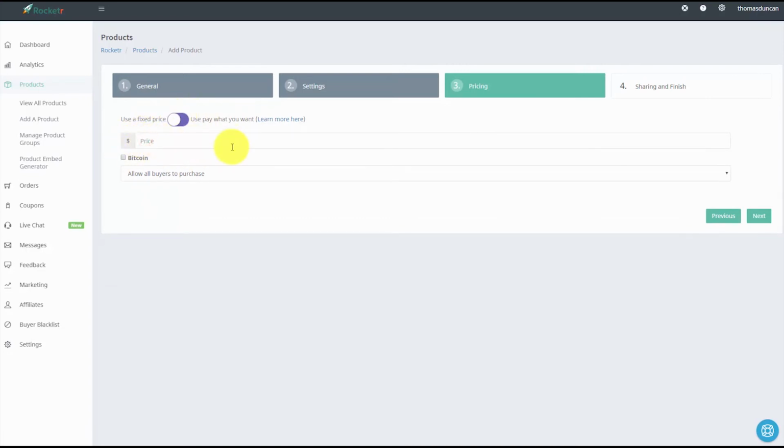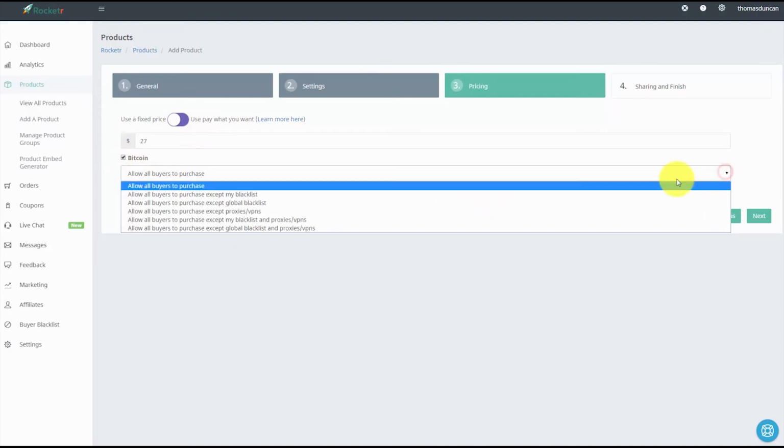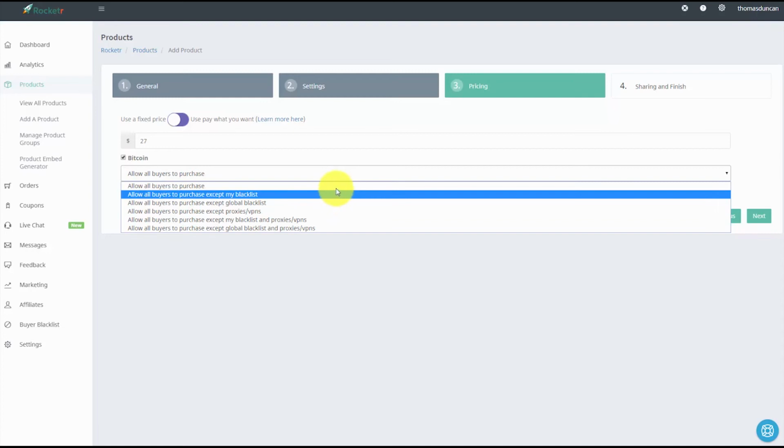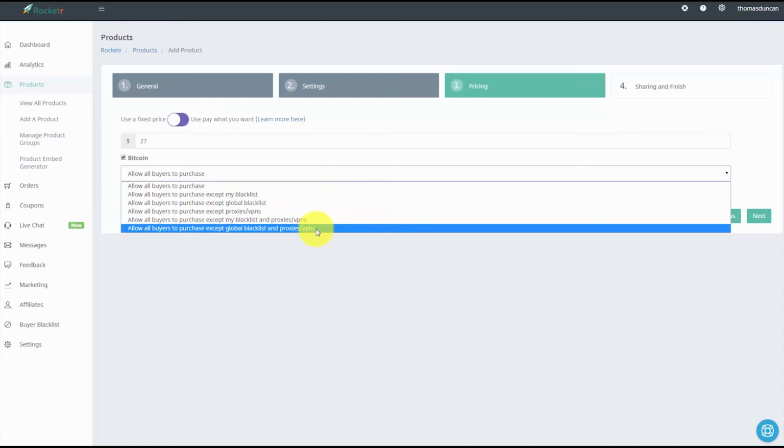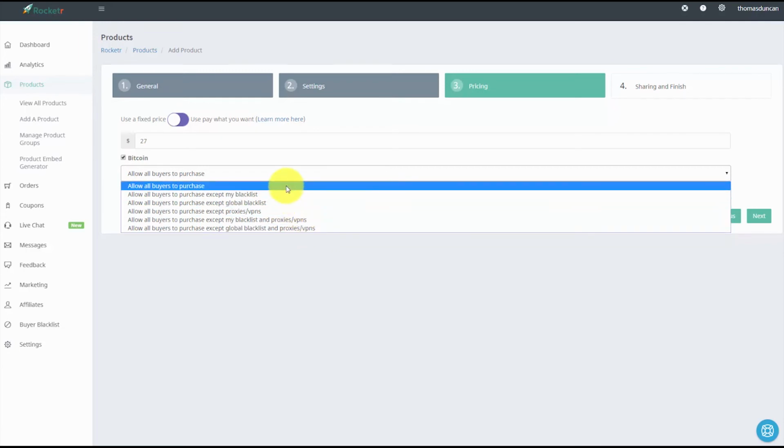And so we're going to write in our price. We're going to accept Bitcoin. And then we can use a couple of features here, and Rocketer will allow everyone to purchase with the exception of certain limitations. So we can limit people by our global blacklist, and anyone buying from a proxy, which typically indicates some kind of lack of trust, or we can allow all buyers to purchase.